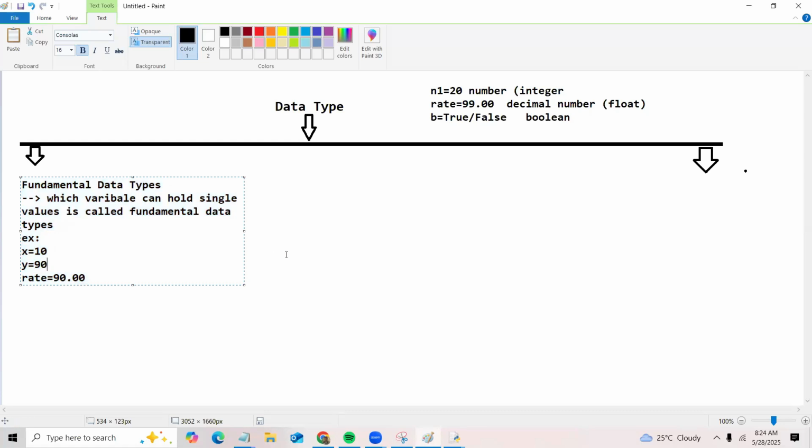Guys, next point, collection data type. Very, very powerful. When you go with collection data types, understand: a collection data type can store more than one value within a single variable. Suppose here I am declaring x is equal to a list, 10, 20, 30 and 40. Now tell me, my friends, the x variable has how many values? Is it one value or more than one value?